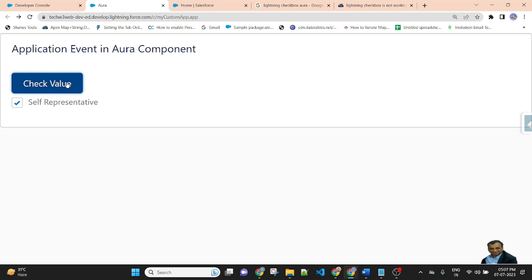So I am passing the value true on button click using the application event. So passing the value from parent to child. So this button is available on the parent component, and this checkbox is available on the child component. So whenever I click on the button, it passes the value from parent to child using the application event.